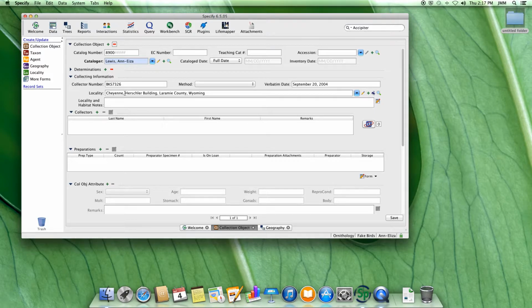It fills in the whole thing. It's the town of Cheyenne, the building of Hirschler in Laramie County in Wyoming. So this automatically fills in for us. That's wonderful. If you have any habitat notes, say it said something about pine forest, you would put that in here. Mine doesn't have that, so I'm not going to.